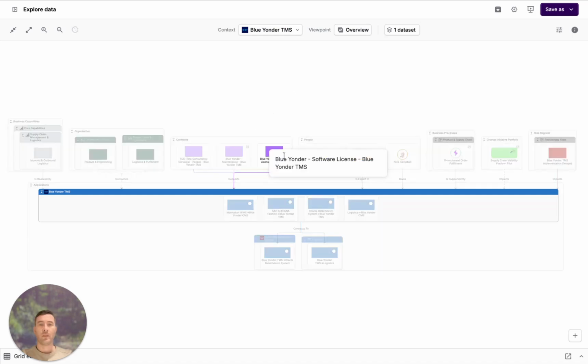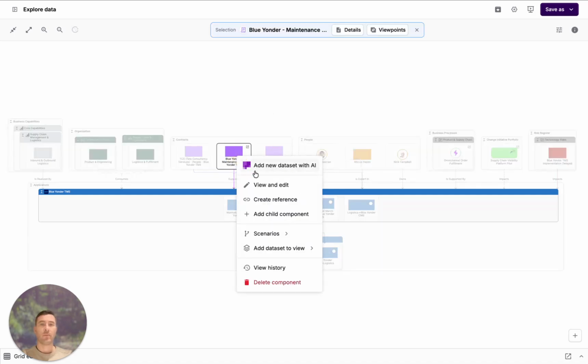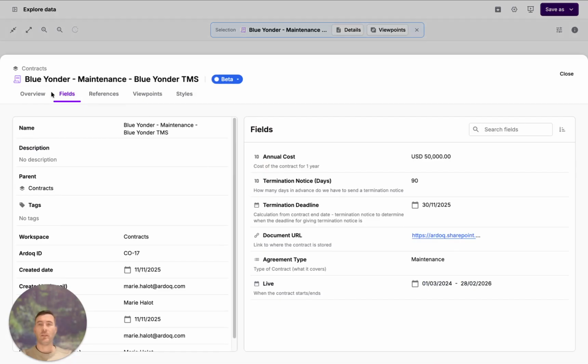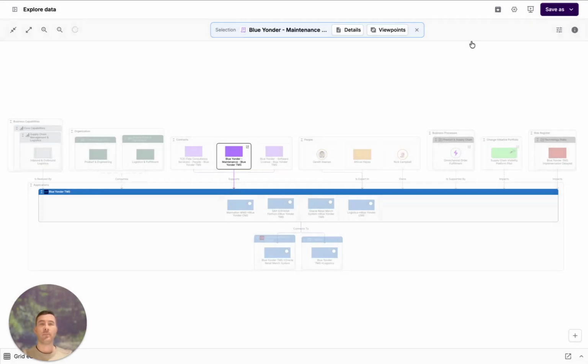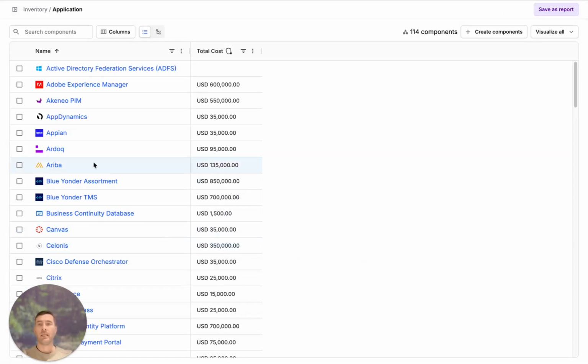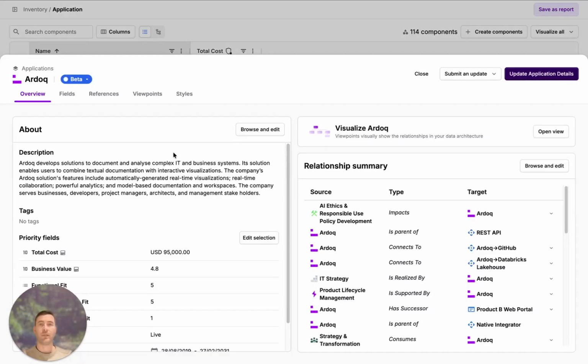view. If you right-click a component, it brings up the full view of the component in a drawer, so you can make any changes and inspect any details that you like without leaving your context. And the same is the case in inventory.